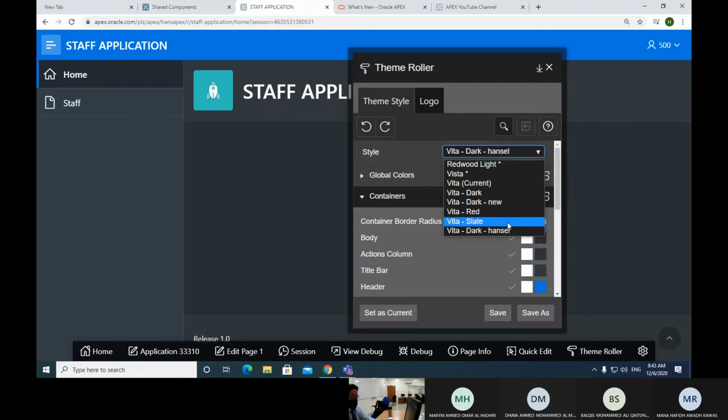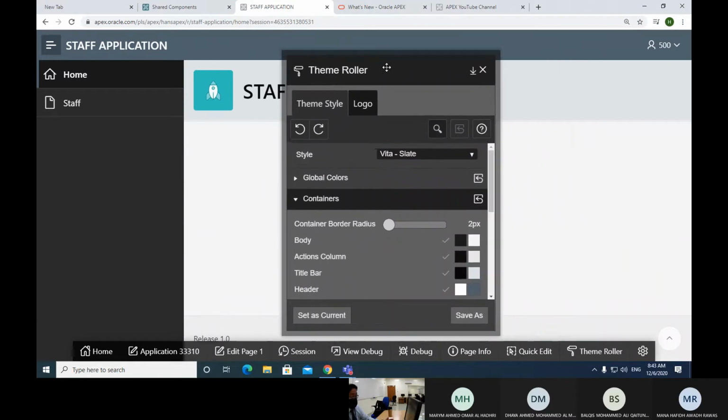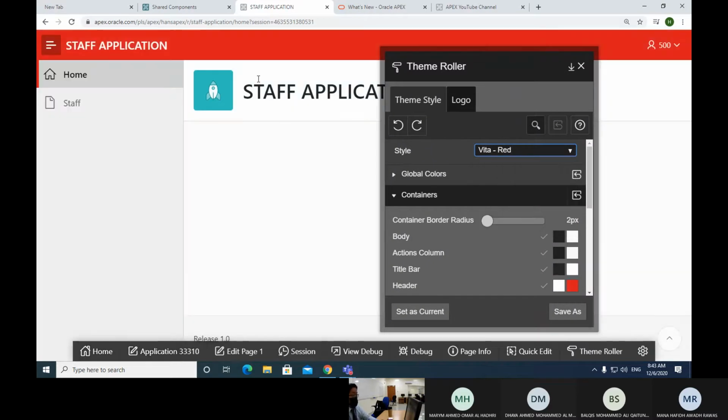And say, for example, let's see some other themes. You can see the automatic roller, this roller capability. It's not a new one actually. It's been here for quite some time. Maybe when they jumped into 18.1 of Oracle Apex, they added this kind of feature. Right. So I think there's not much difference for this. Or Vita Red. Okay, definitely the red touch and the white is there.